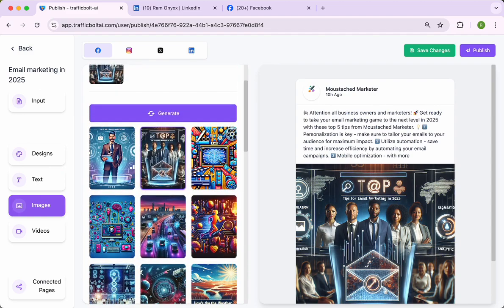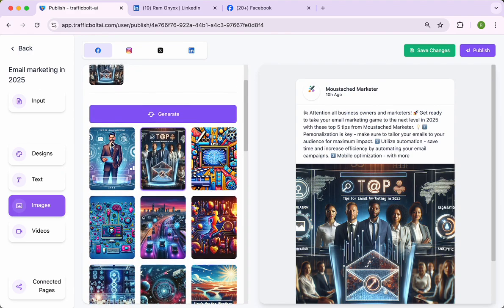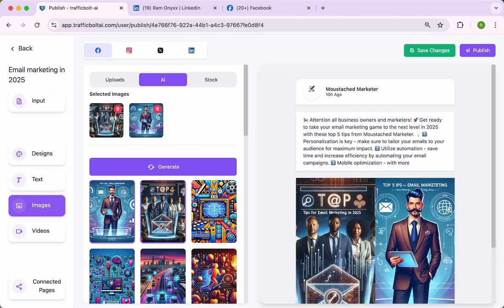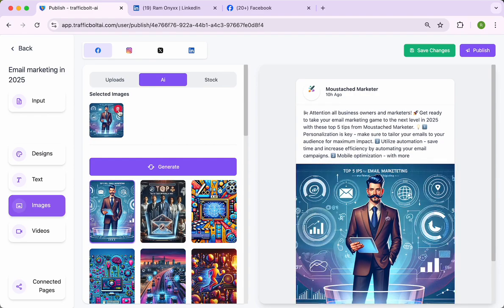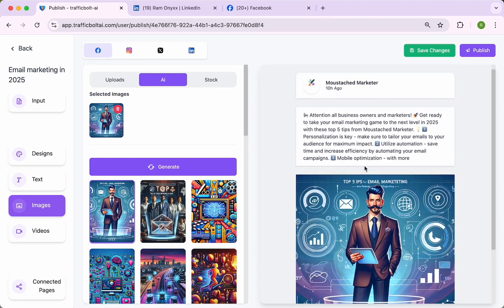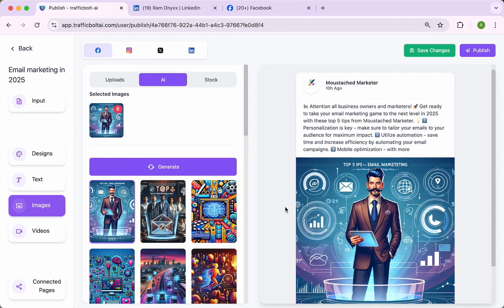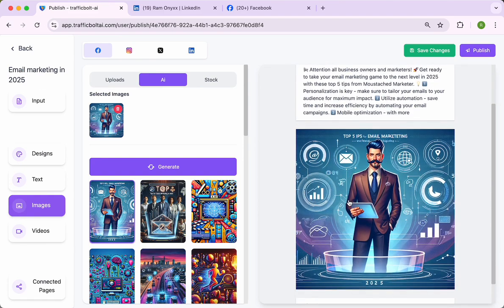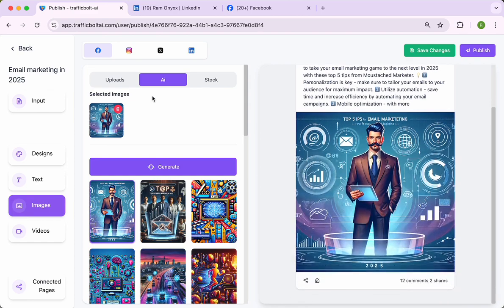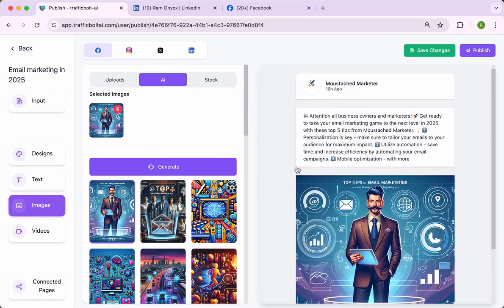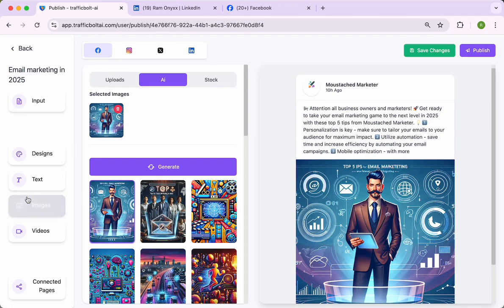So if you see the new image is generated, top 5 tips with email marketing. See, this is the new image. So if you don't like this image, you can just remove it, and our new image is picked up. So that suits really well with my personal branding. That's Mustache Marketer, and this guy has some mustache. And top 5 tips for email marketing. And you see the images here. If I want to generate more images, I can hit generate, and that's the way you keep generating your content without doing any hard work. So that's it.